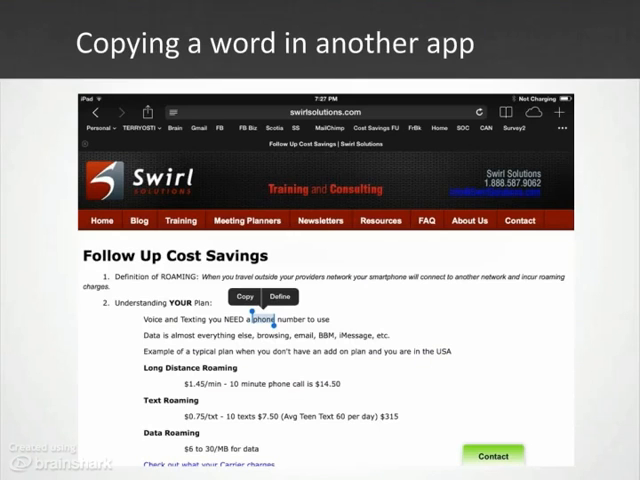Here in Safari, we just press and hold until the option to copy or define appears. Define is actually pretty handy. It'll actually define the word as long as you have access to the internet, so that's handy. This option also appeared in the last slide where I showed you how to do this within an email. So now this word, phone, is in my clipboard.